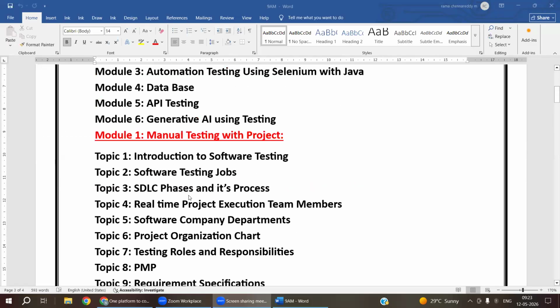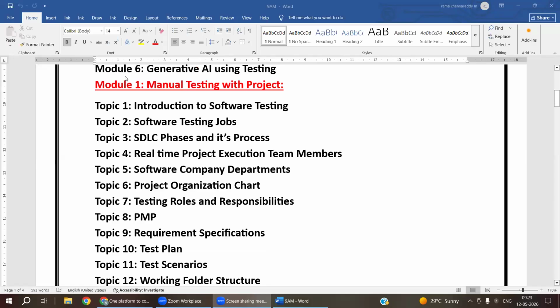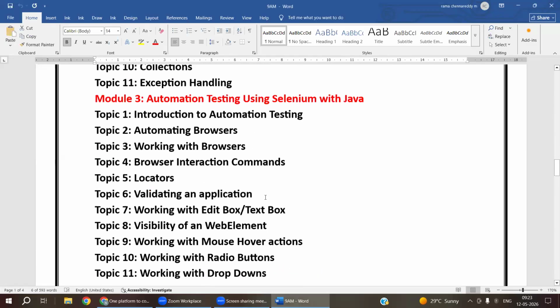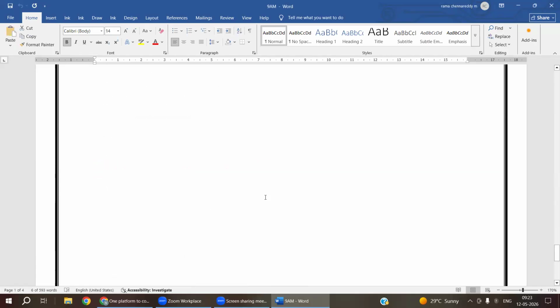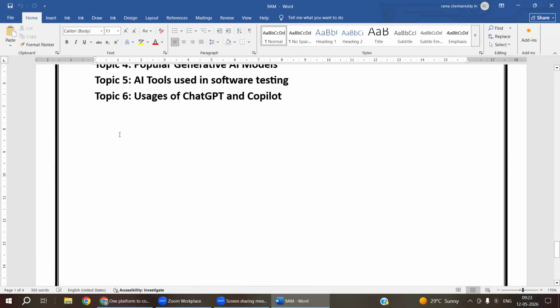Okay. So our module 1 is manual testing. Let's see what is topic 1. Introduction to software testing. So from today onwards, the actual classes will be started. Okay. So topic 1 is introduction to software testing.